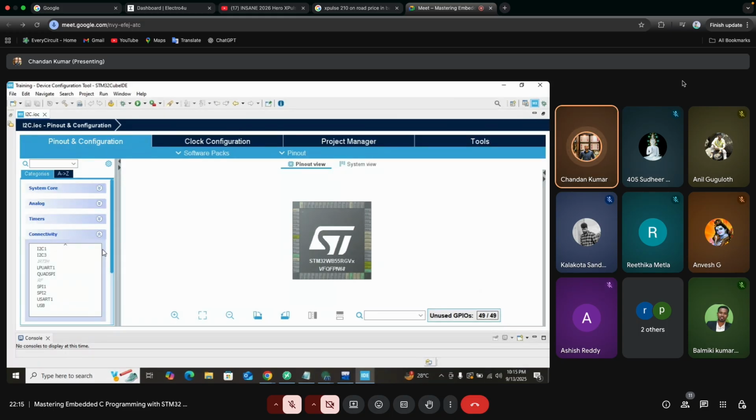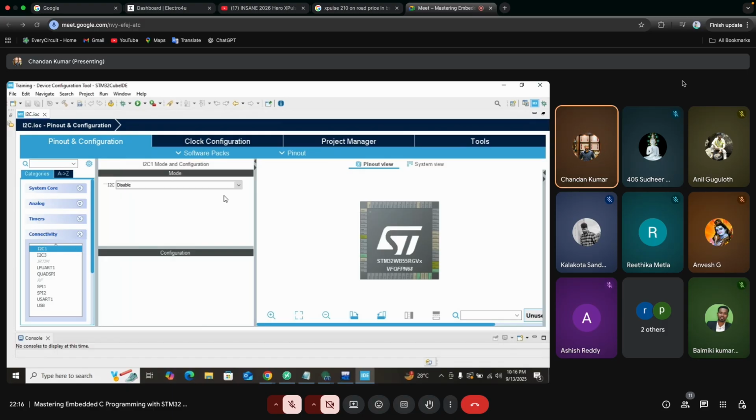And we will send data from master to slave on the same controller only. We don't need two different controllers for this testing. We can do this on the same controller because we have two I2C on our controller. So first select I2C1. Here go to the mode and select I2C.